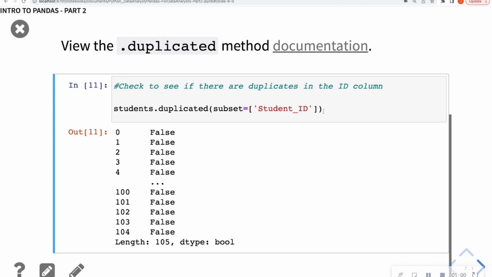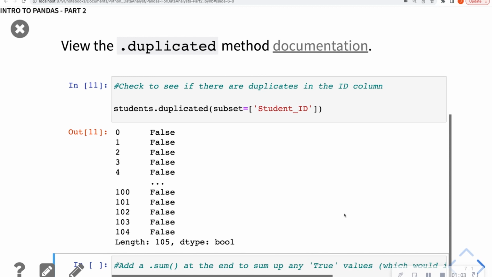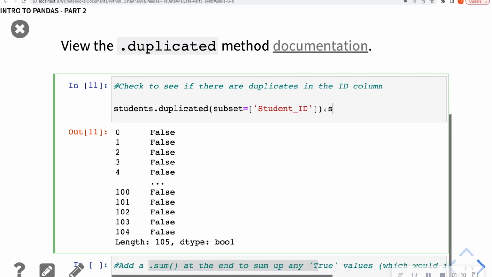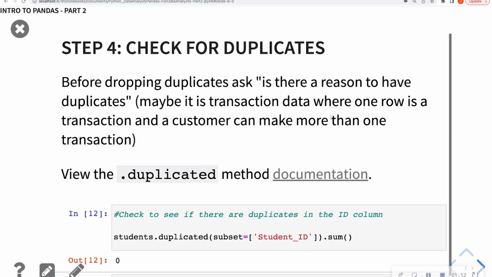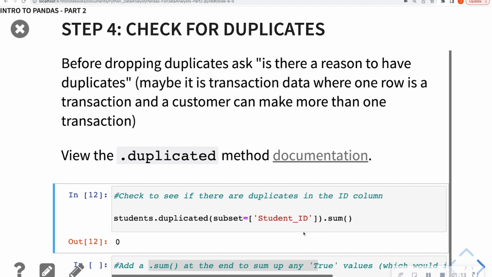So I'm just going to add another function at the bottom of this. It says add a dot sum at the end for any true value. So let me do a dot sum. And I see when I do dot sum, there's 0 duplications in my data set. So that's a nice little trick on how you can add that aggregate method on top of that duplicated method to sum up how many duplicates you have.